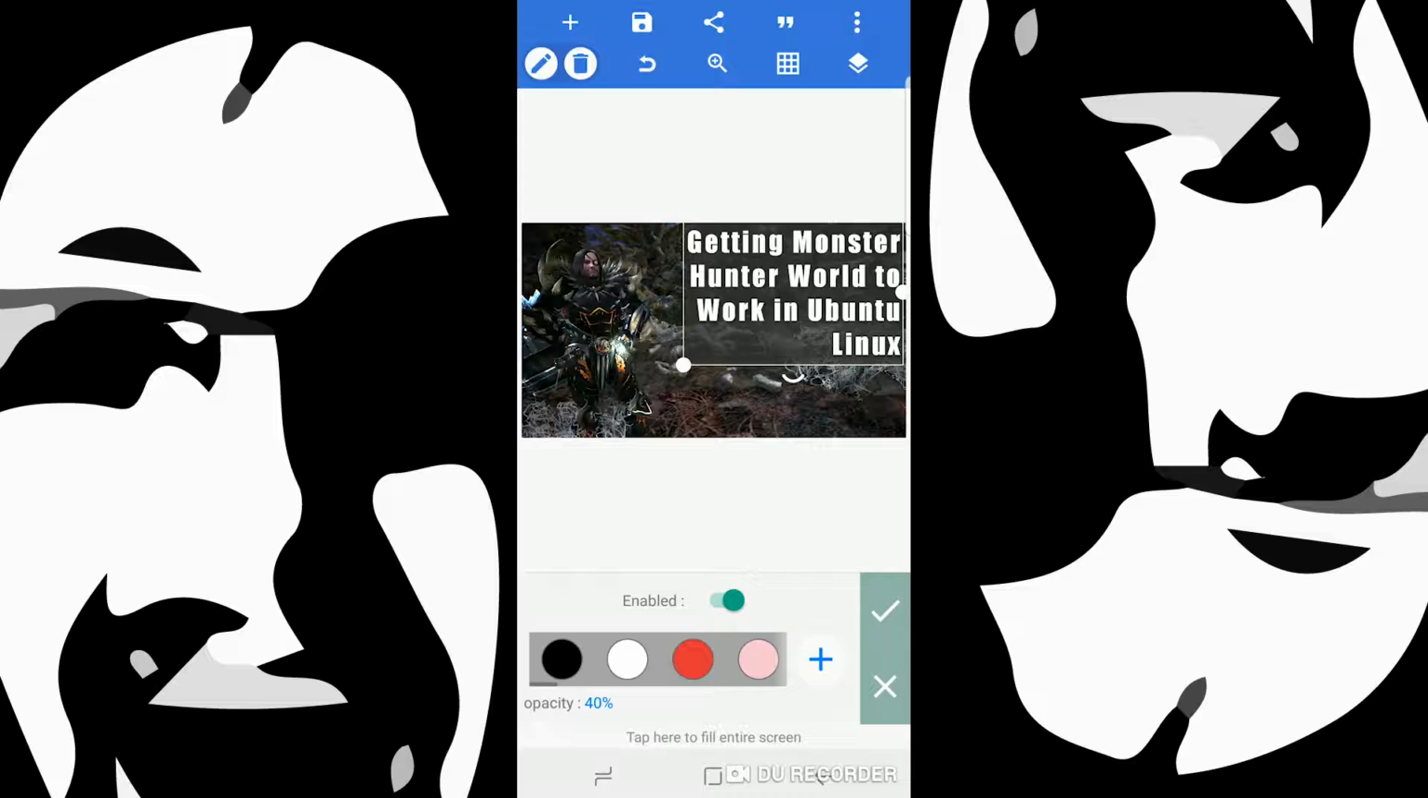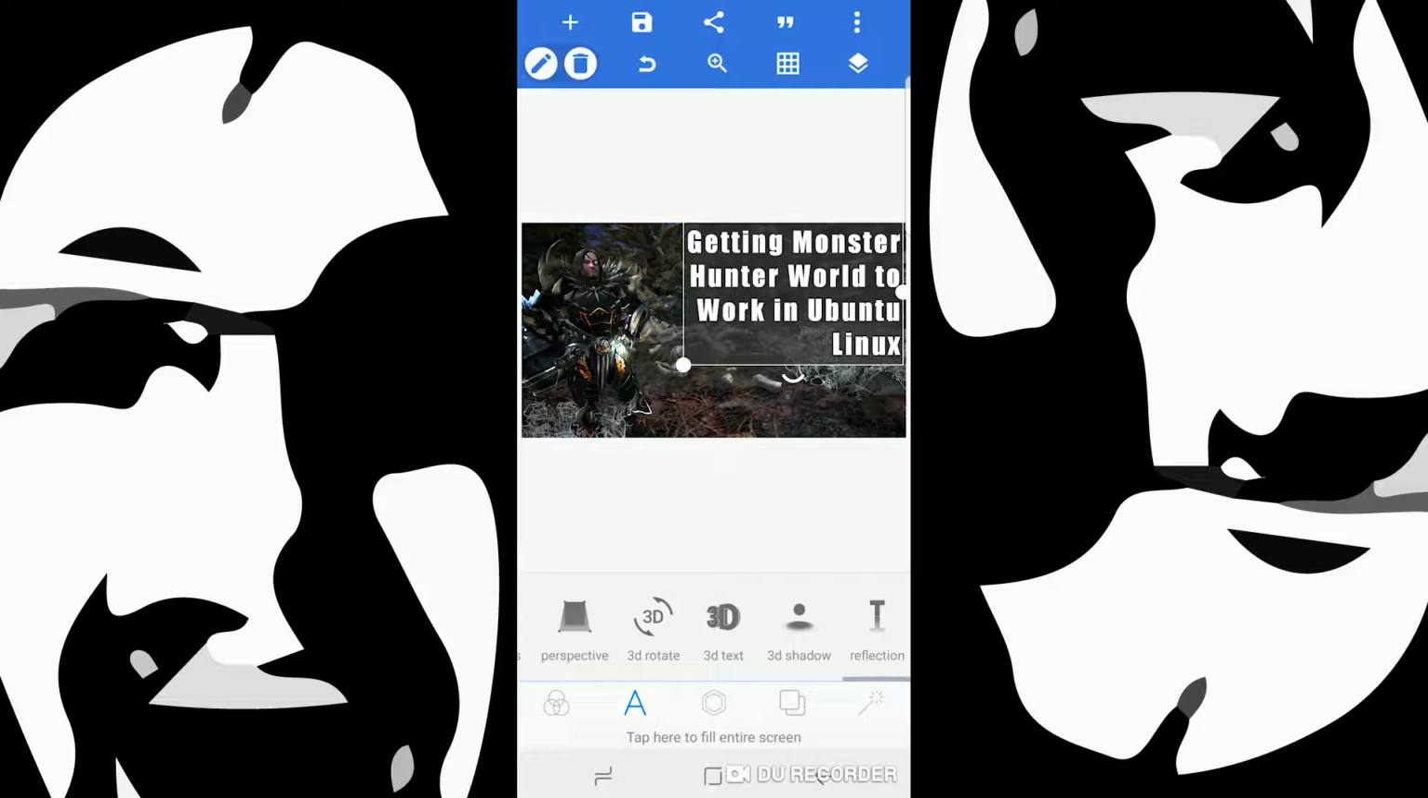Third, shadow puts a shadow underneath of it. It's like a shadow for the letters if it was coming down, at least that's what I think. Reflection does exactly that. It reflects the letters downwards, but I don't like that either. It sounds like I don't like a lot of things, but no, it's actually pretty great.